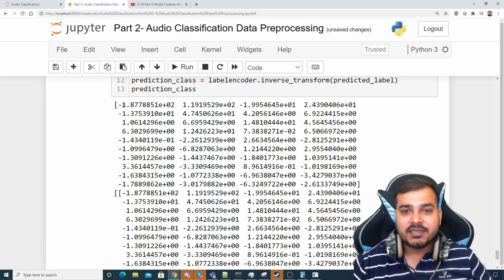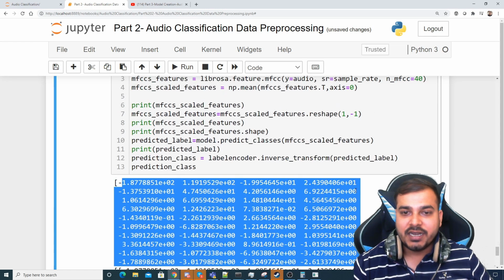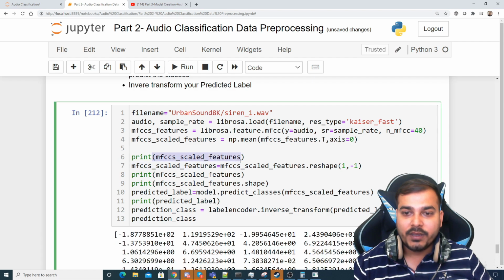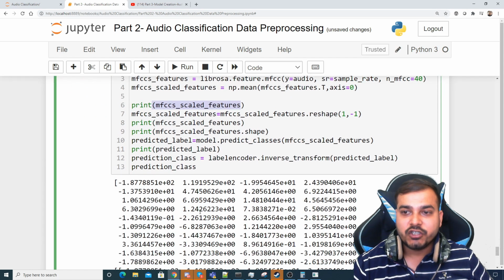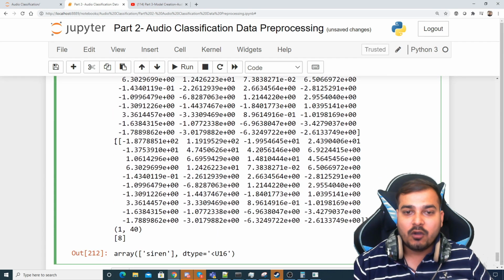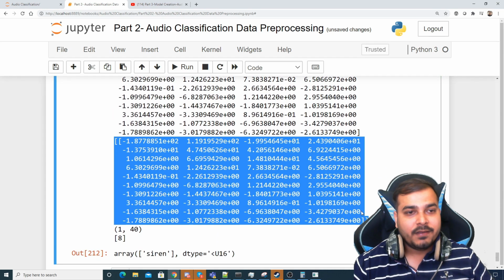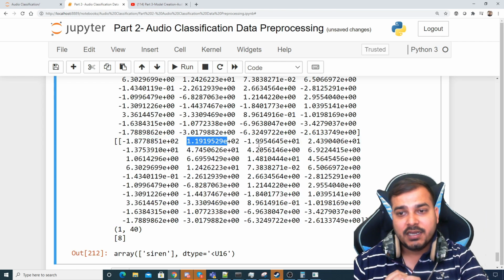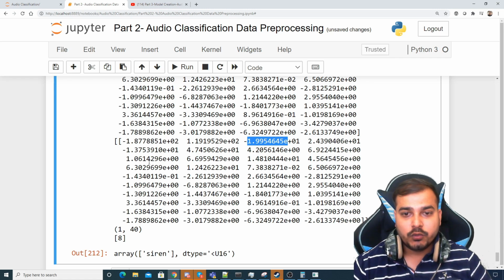Now here you can see this is my first scaled feature that I've got. What I'm printing over here is basically my scaled features. And after I reshape as 1 comma -1, this is how my features will look. Now I have 1 row and 40 features. If you count, 1 2 3 4 5 6 7 8 9 10, 10 into 4, so it will be a total of 40 features.